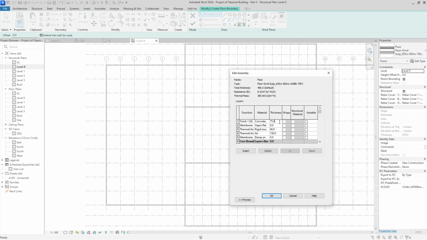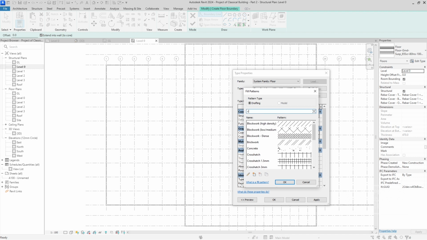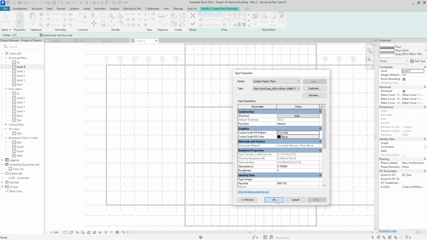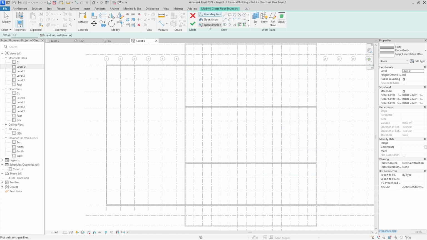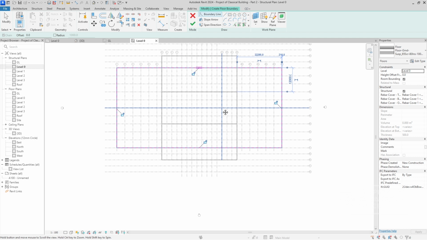Sorry, let me put it as 95. Alright, so we have the whole thickness as 500. Let me put it here. Alright, so let me draw it from this area to this area. And yeah, I think we should put it like this one also. It's no problem, I think.